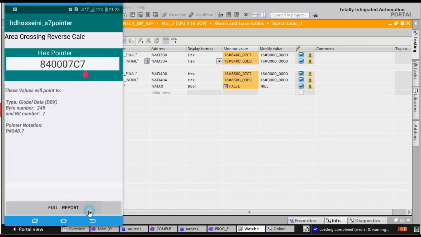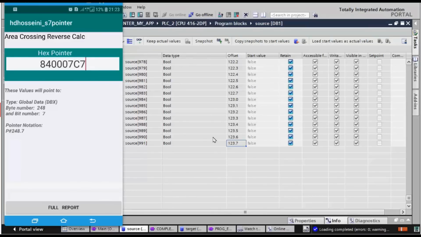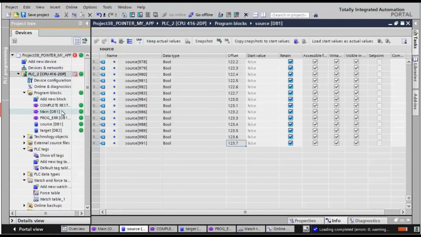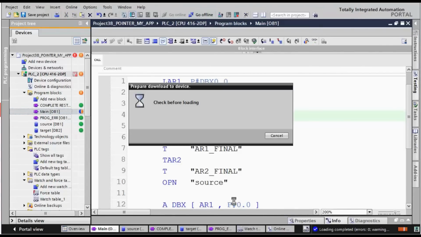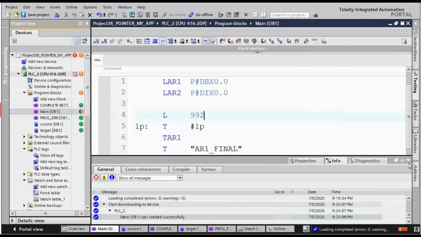And it's pointing to byte number 248 and bit number 7, and it's obvious that it's a non-existing memory area in that DB, and the same goes for the target DB, because they are exact DBs. And the solution is to change the loop counter to 992. Download the program, and everything is fine here.